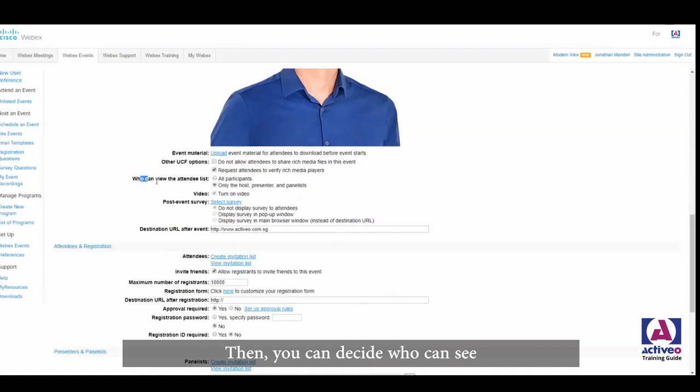Then you can decide who can see the list of attendees. So usually, if, for example, you are doing an event with your partners and they are actually competitors between each other, you might not want them to see who the other attendees of your event are. So you're going to decide that only the host and the presenters or panelists are able to see the attendees, but the attendees can only see the list of hosts, presenters, and panelists.